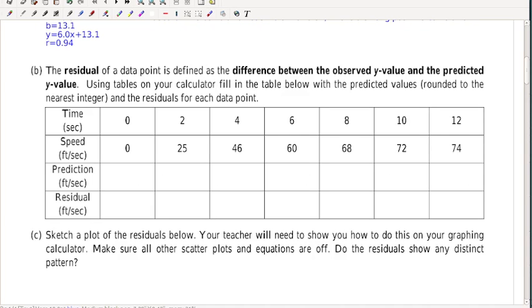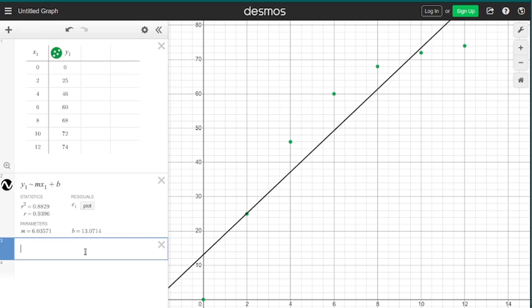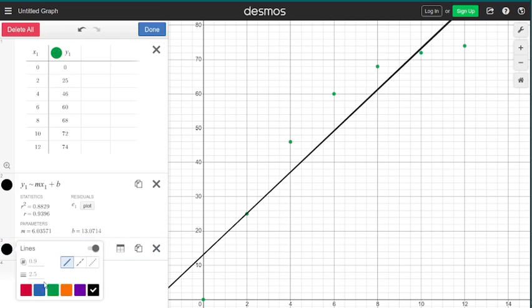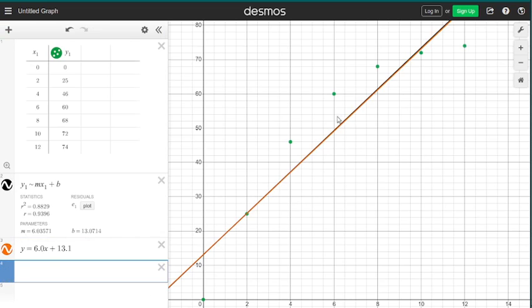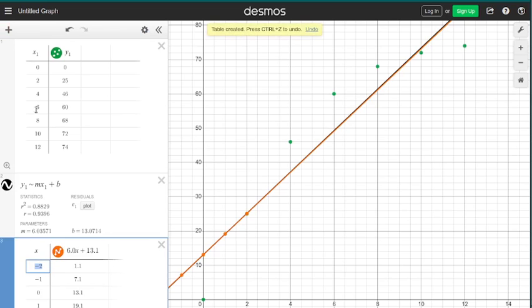Again, with Desmos, the easiest way to do that is actually to give yourself a new equation, type in y equals 6.0x plus 13.1. There's my equation. I'm just going to change the color. I think orange. So there's my equation. You can kind of see it differs a little bit from the black line, which is the predicted line, just because I rounded. So there it is on there, and then I'm going to convert it to a table, make this into a table so that I can get the values for these particular x values.